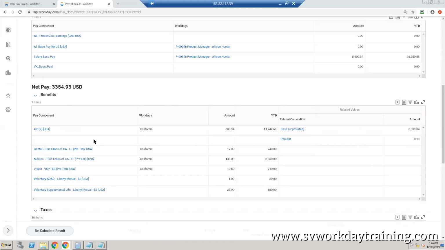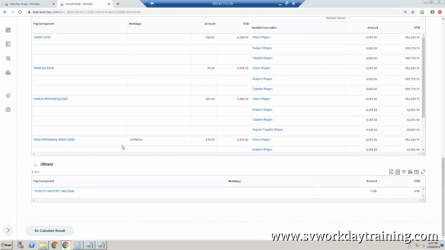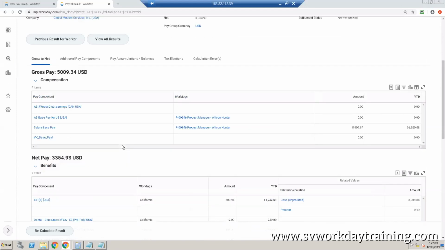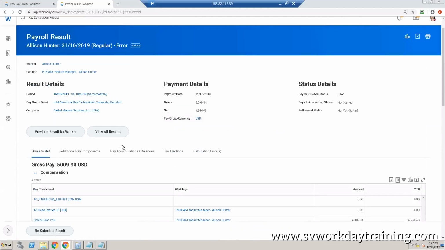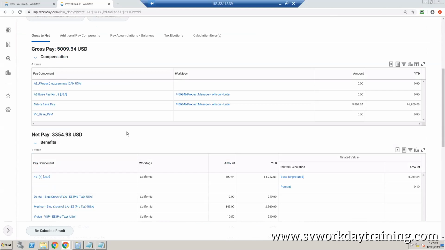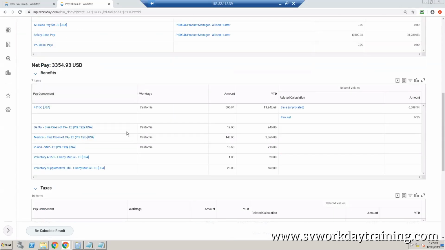I'm trying to see if we have some other element also. We'll try to add some payroll input for this employee, and we'll try to rerun the process. Okay, just a second.